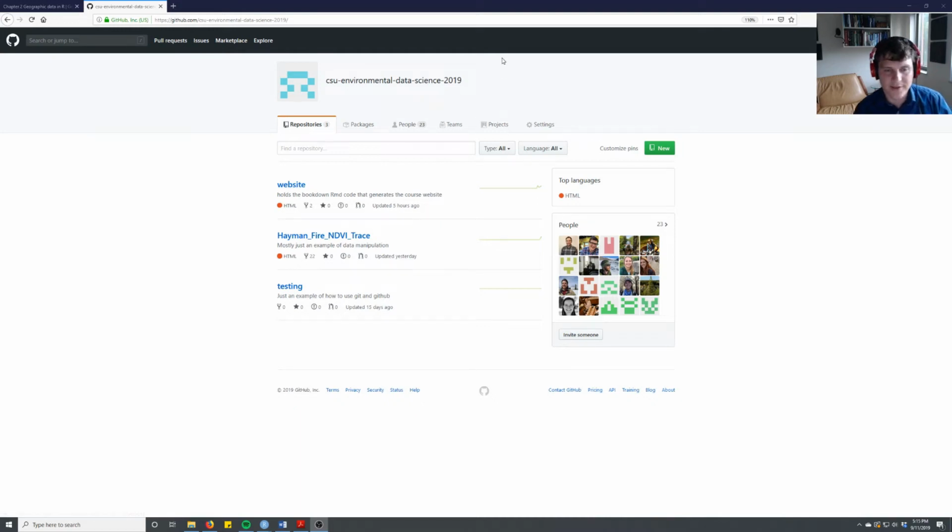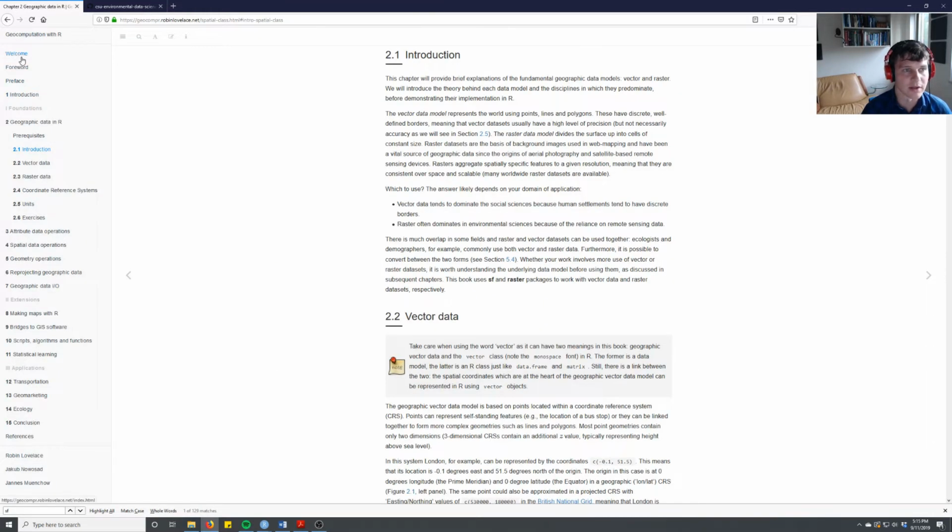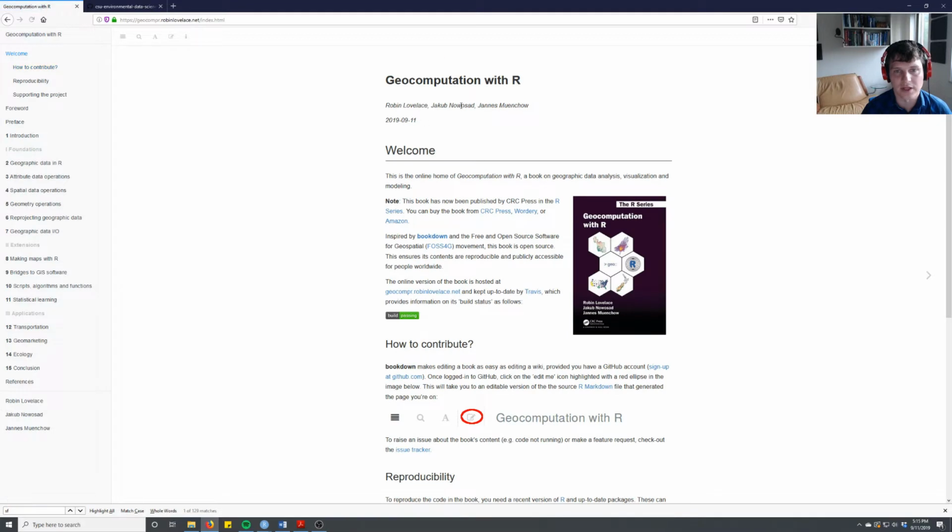All right, here we are at day 7 of our environmental data science class, and today we're finally going to learn a little bit about using spatial data in R. There's a phenomenal resource for this, a book by Robin Lovelace, Jakub Nowosad, and Hannes Muenchow. And basically, it's free online.